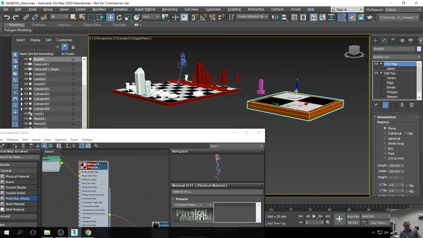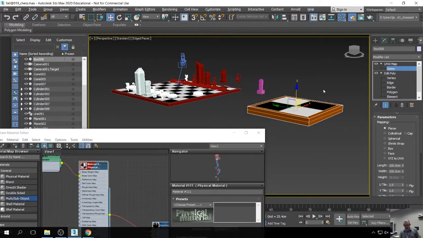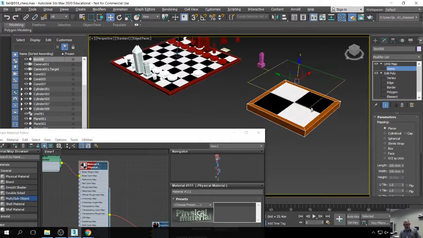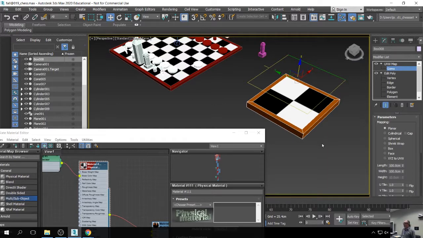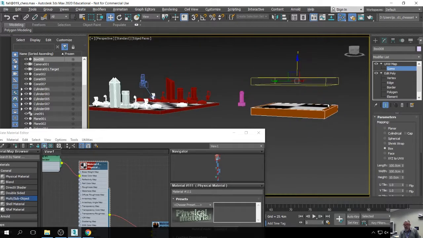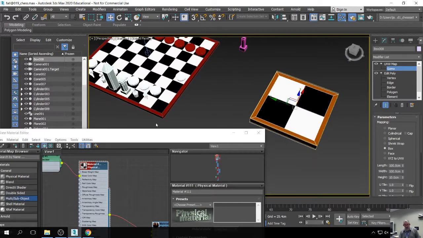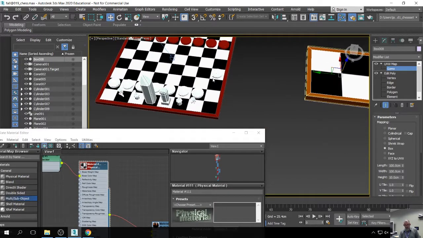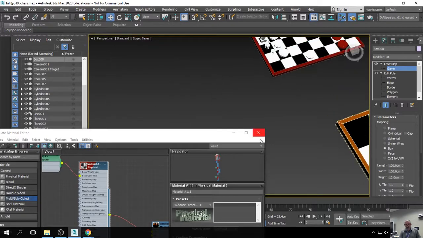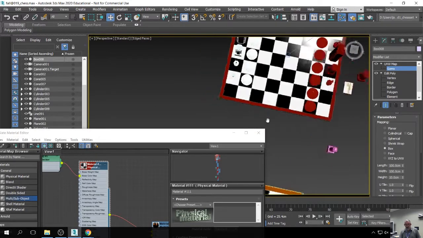If I bring up my gizmo, it's flat like a plane. So it's shining from the top down. Let's go ahead and change that over to box. Now it's going to shine it like a box, which is better. The other problem is I need that pattern to repeat 8 times.